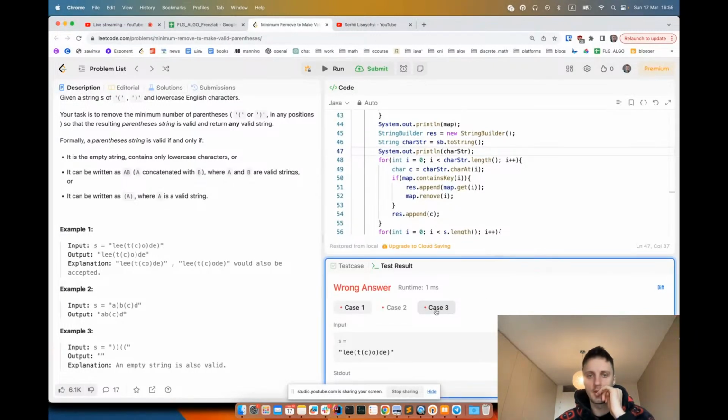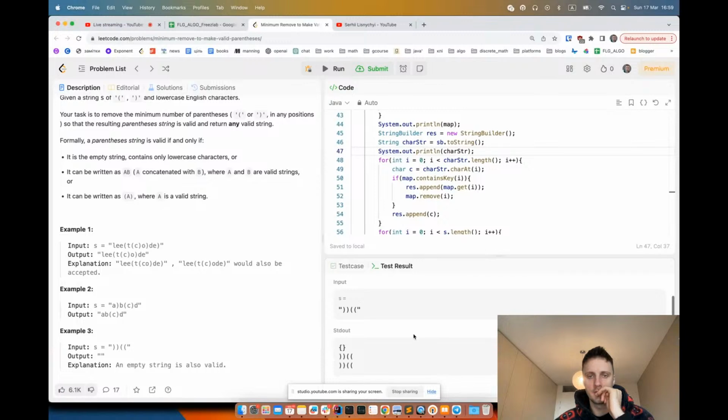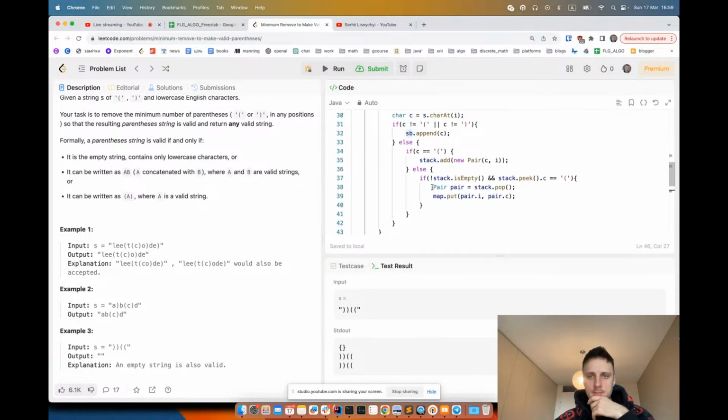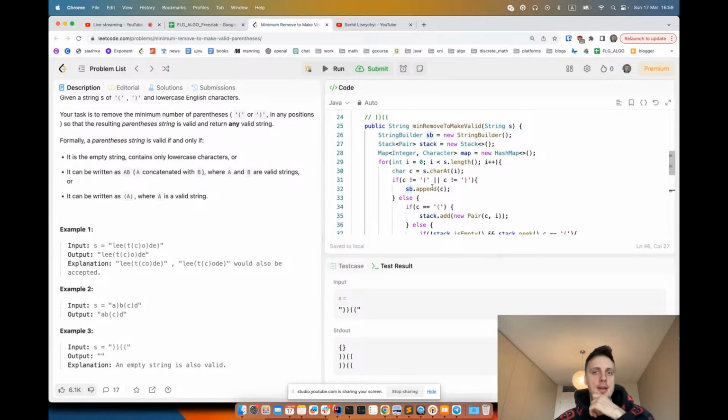Okay, so that could be the problem. This string builder appends all elements here. So here should be end. Let's check. Okay, so now it works.